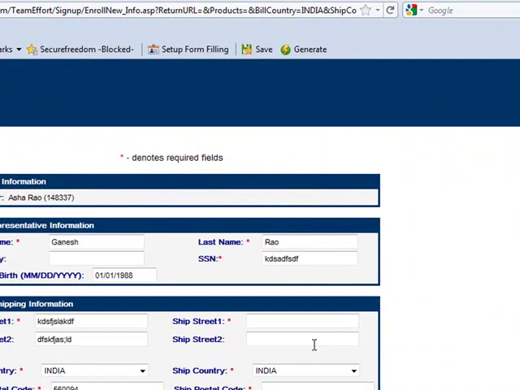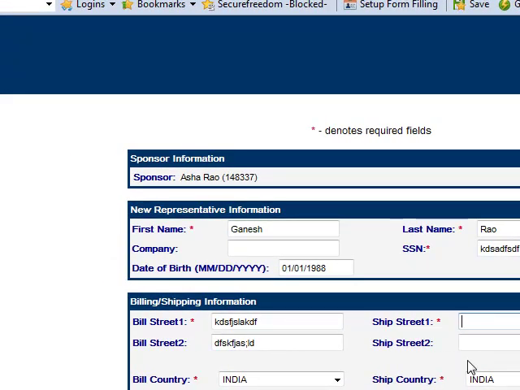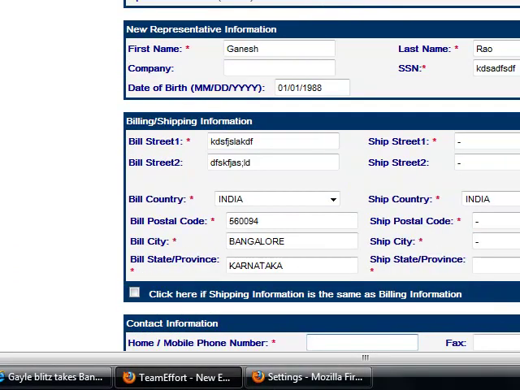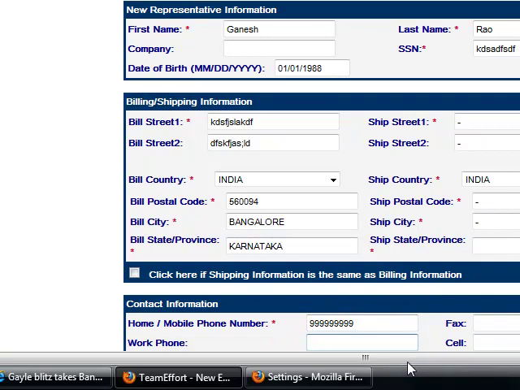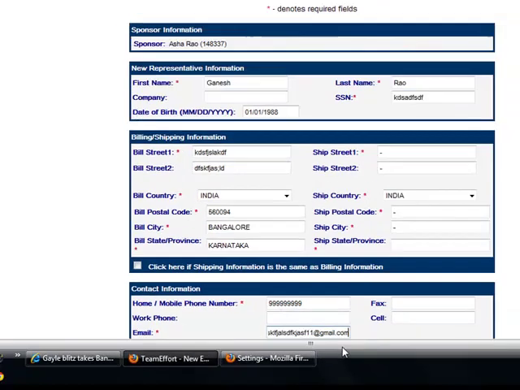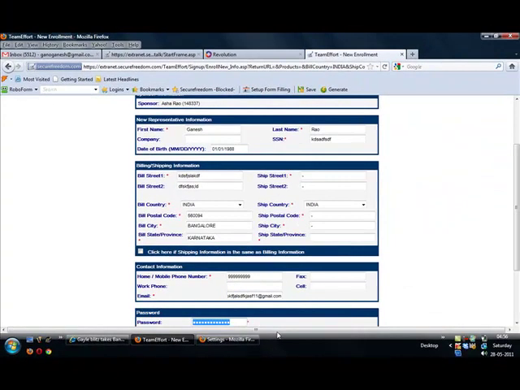So here whatever the fields which are marked with this asterisk, you have to fill it up. It's a compulsory field. So shipping address you need not repeat again. Just put a dash, and that's it. So here your mobile number. Work phone is not required, cell phone you can put, email ID, @gmail.com. Password you can put any password.